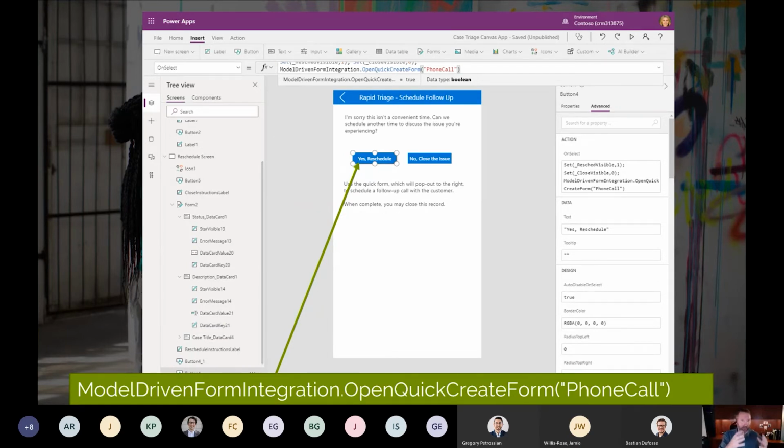So if you remember in the demo, when I click this, I got a fly out on the side, which is called a quick create form, something available in model-driven apps. It's not a Canvas-driven app thing. It's a model-driven app thing. Really cool here, though. I could say, oh, I need to schedule a follow-up call with this person.